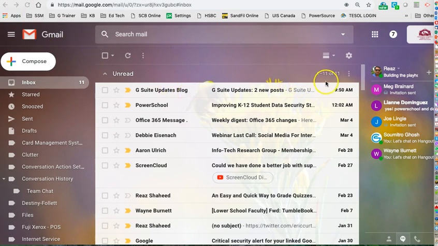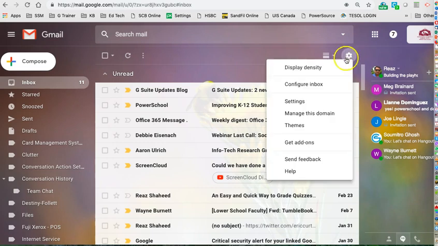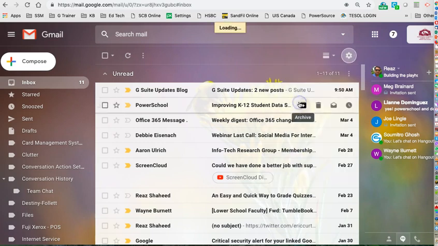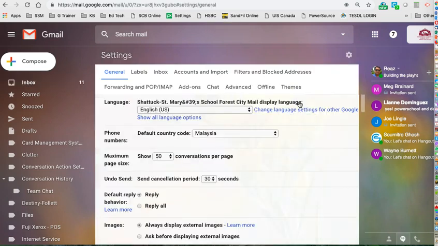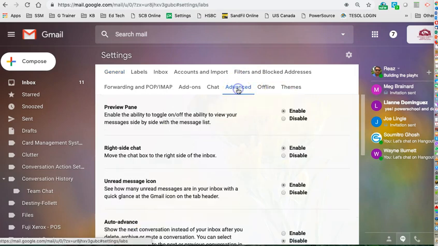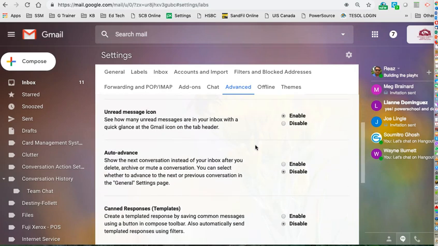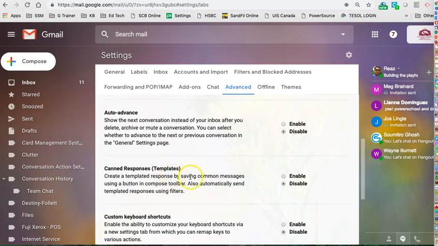So I'm going to go to the gear icon, which is the settings on the top right, and then choose settings from the gear icon. And then in the settings screen I'm going to choose advanced. And down here in the list of features, I'll see canned responses templates. And right now it's disabled, so I'm going to enable it.